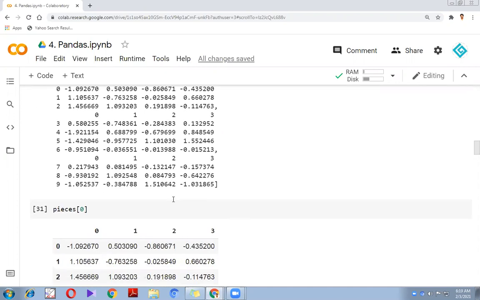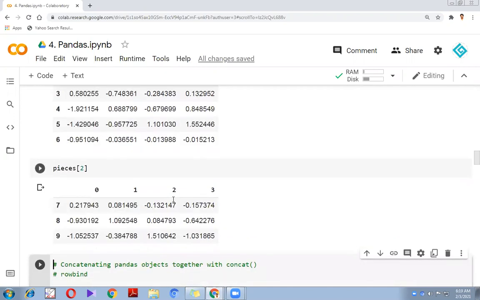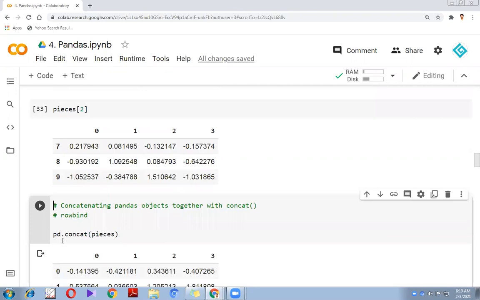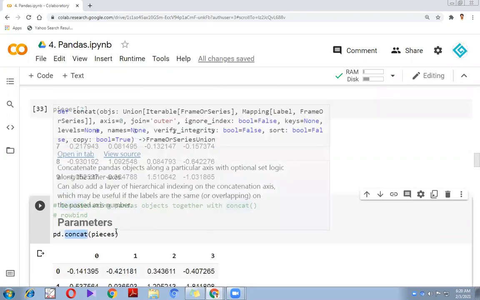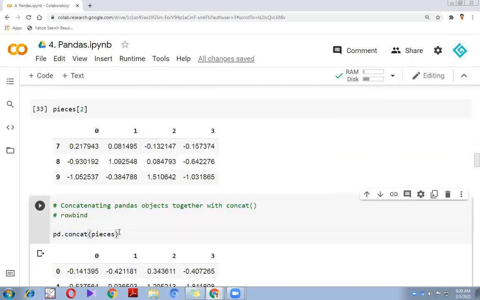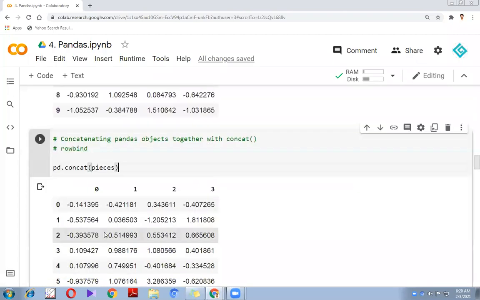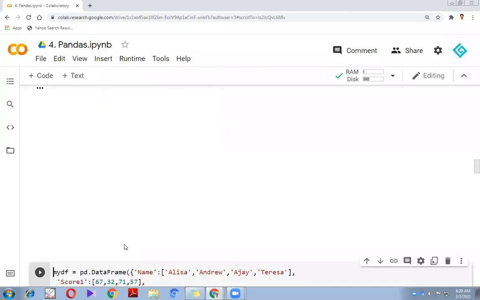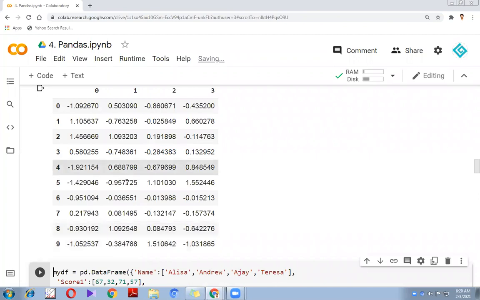Okay, how to do that? You can do that using the concat function. So pd.concat. Concat means concatenation. pd.concat of pieces. If you run this, it will concat all the rows together and move back to the original data set. Let's see. So now there are no more three pieces, all has been added. 0, 1, 2, 3, 4, 5, 6, and then 7, 8, 9, all put together, right? That's how we can concatenate different pieces of data or different data sets.